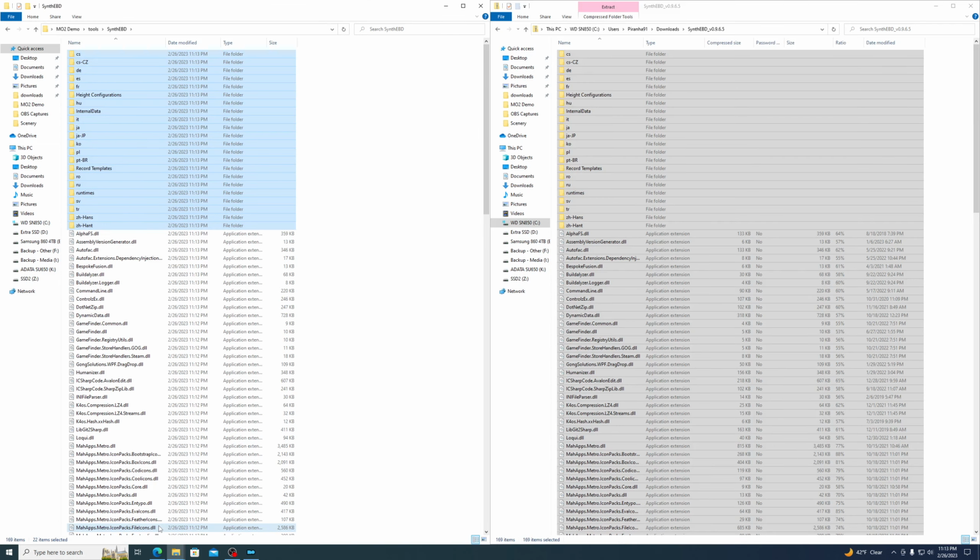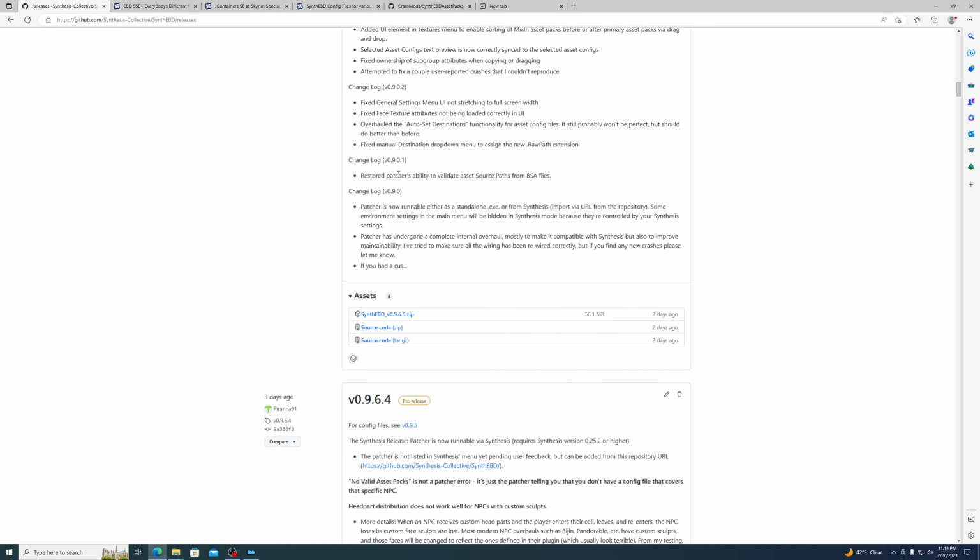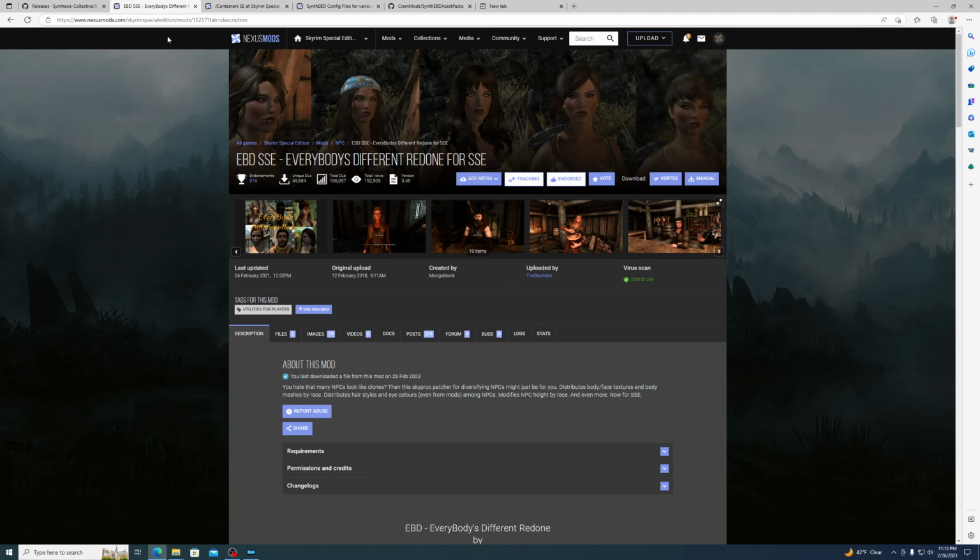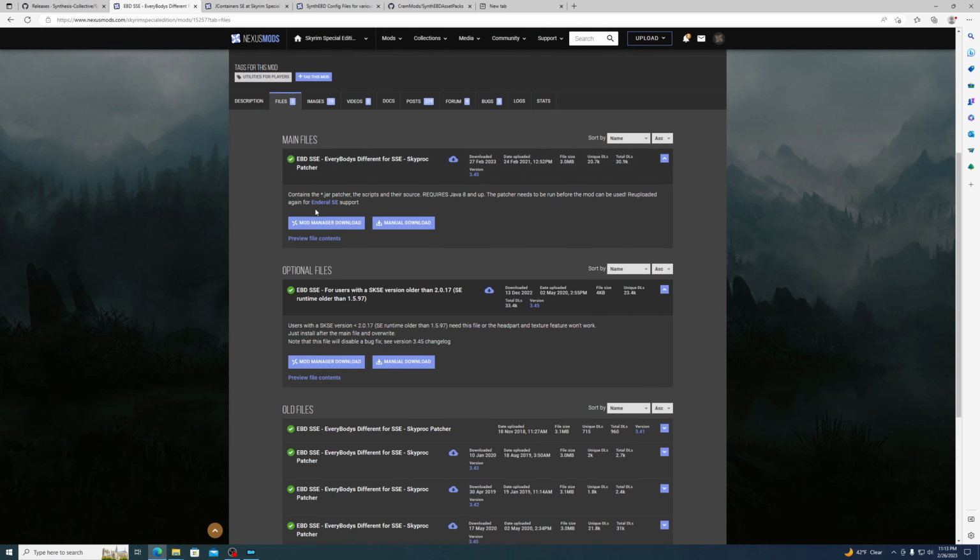While that's extracting, there are two mods that SynthEBD is going to depend on to run its texture distribution. The first one is the original EBD SSE mod, so you'll download the main file through your mod manager. If you're on VR or on a version of Special Edition lower than 1.5.97, you'll want to download the optional file as well, and use that to override the same file in the main download.